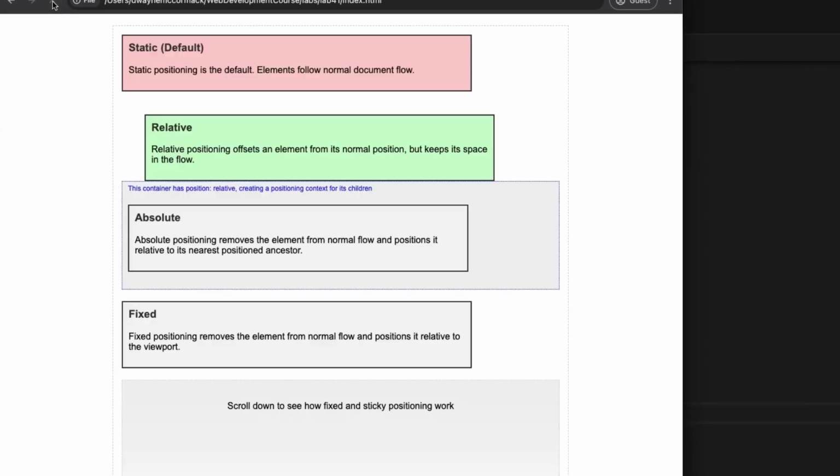Refresh. We see that the box with class name static now has a pink-red background, and the light green box with position relative has kept its original space in the flow, but is offset away from the top and left of its original space. The other boxes have some default styling.